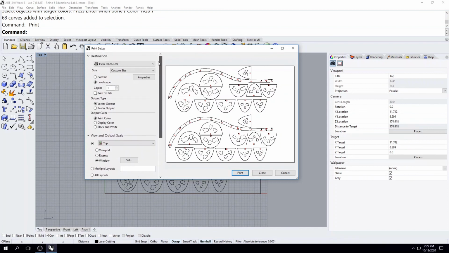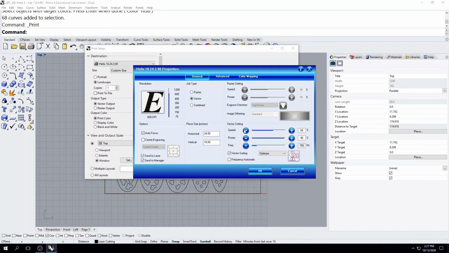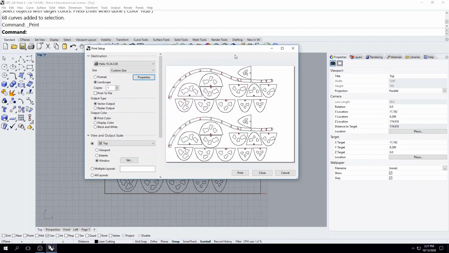And now that I've got these settings, what I can do is check with the lab manager about making sure that these are correct and everything's there, and then I can load my material into the laser, which I'll show you in another video, and then I can hit print.